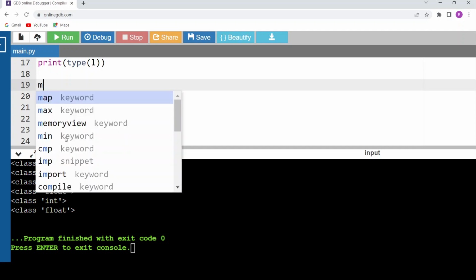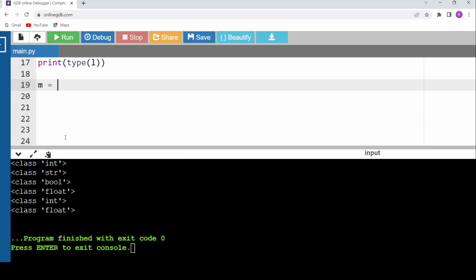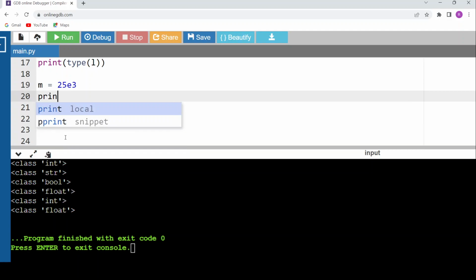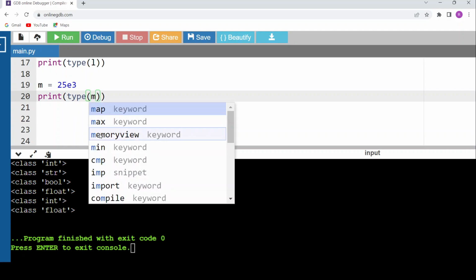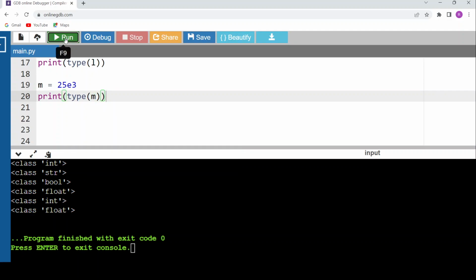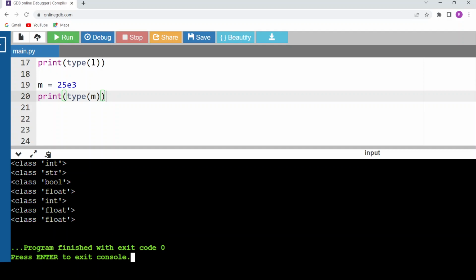Okay, next let me give M, an exponent value. M is the variable name, 25e3. Print type of M. So what value will it get? A floating point value. An exponent will give you a floating point value. So e to the power of 3, we just write e3, right? It's a floating point value, exponent values.